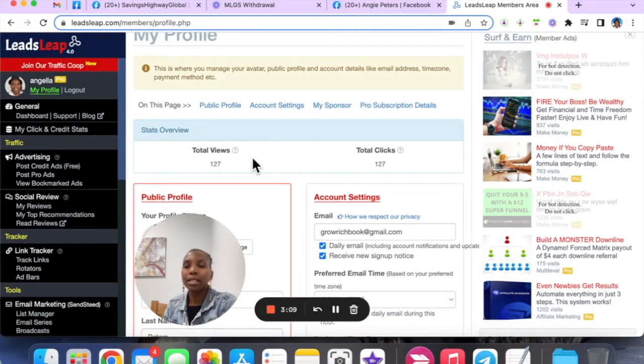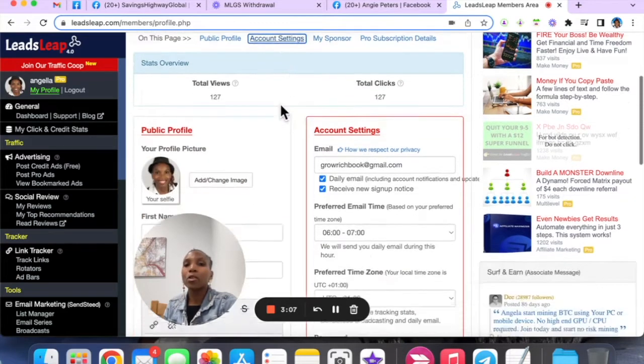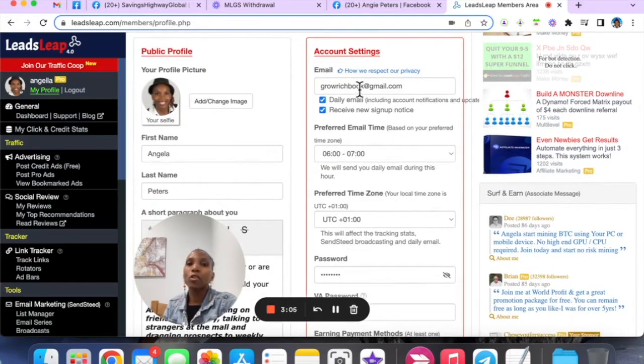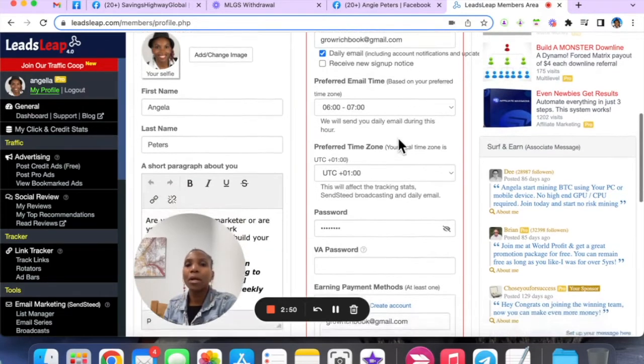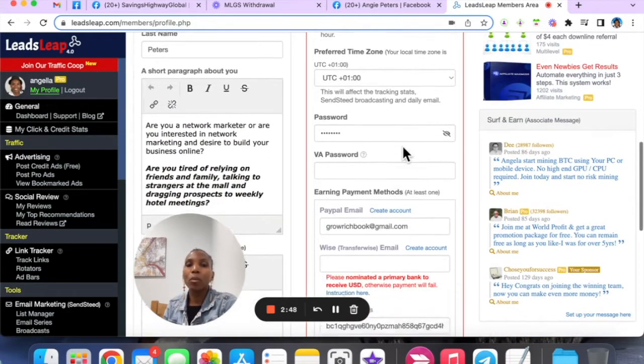You can see how many clicks I've got to my profile, and then you can do your account settings. This is this bit. So your email address here. You can choose to receive the daily email once a new sign up. I'm actually going to take that off. And then here you pick your time zone, what time you want your emails to be sent to you, and your password.